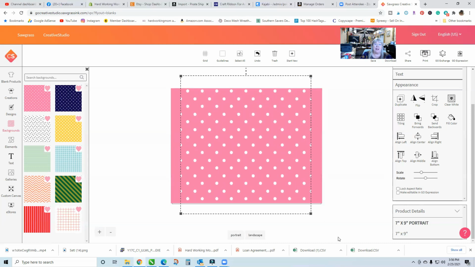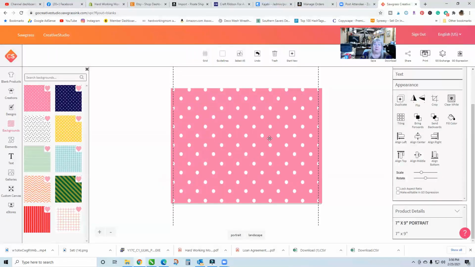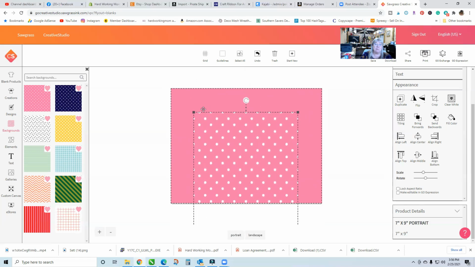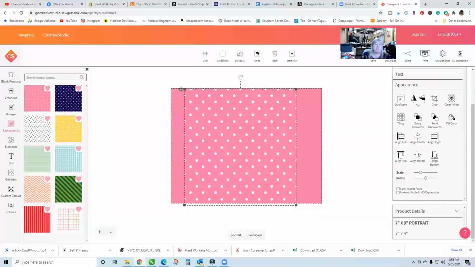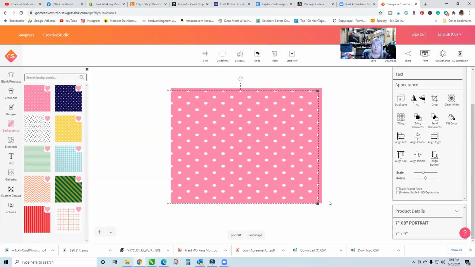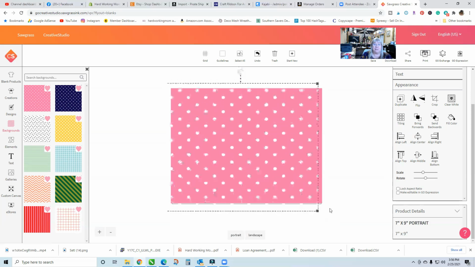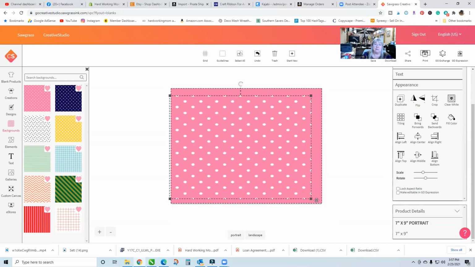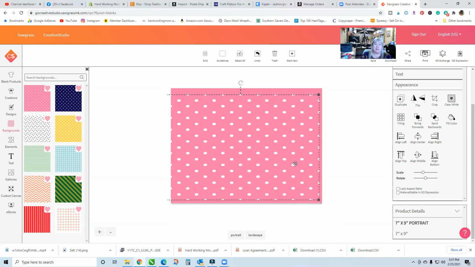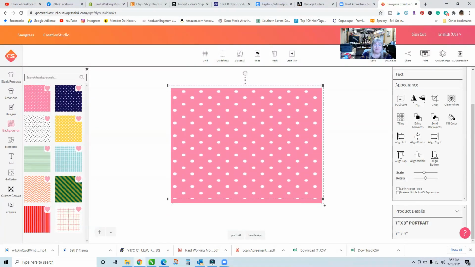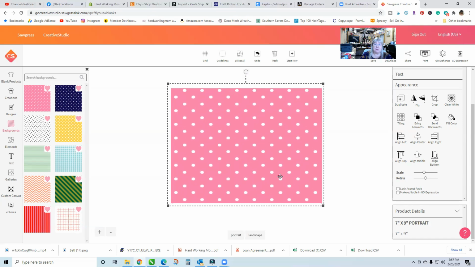So you see, if all I had was to scale it out, then it would make all of the polka dots way too large. So it's important that you learn how to unlock this aspect ratio and work with that. It does take a little bit of practice, but you can do it. It does make a big difference. Otherwise, things will look a little stretched out, and that's really not what you want. You just have to play around with it a little bit, and then once you get it where you want it, you can relock the aspect ratio.